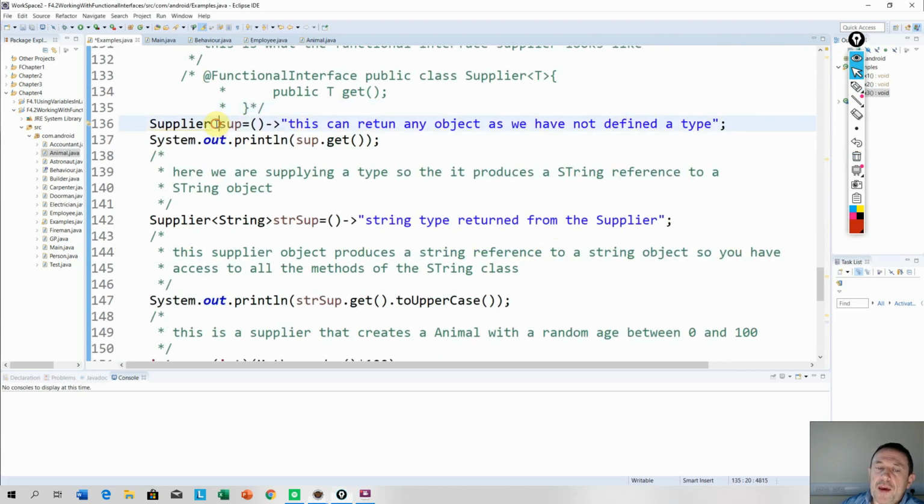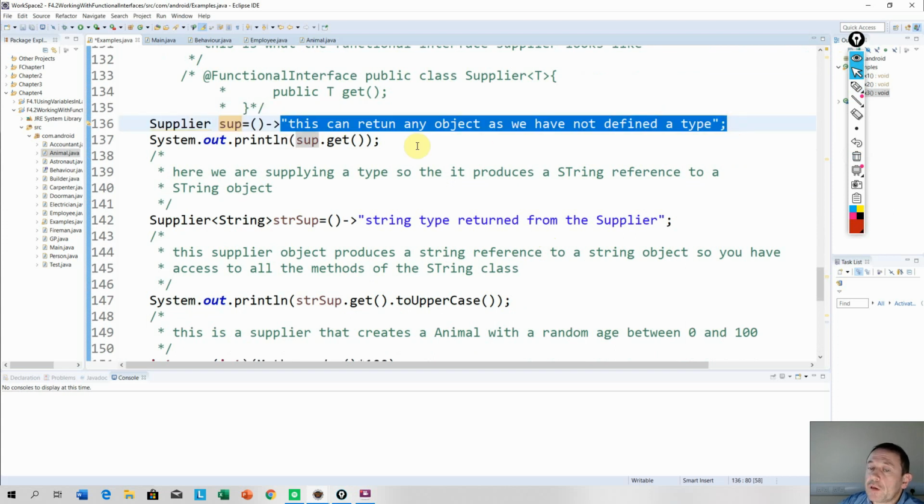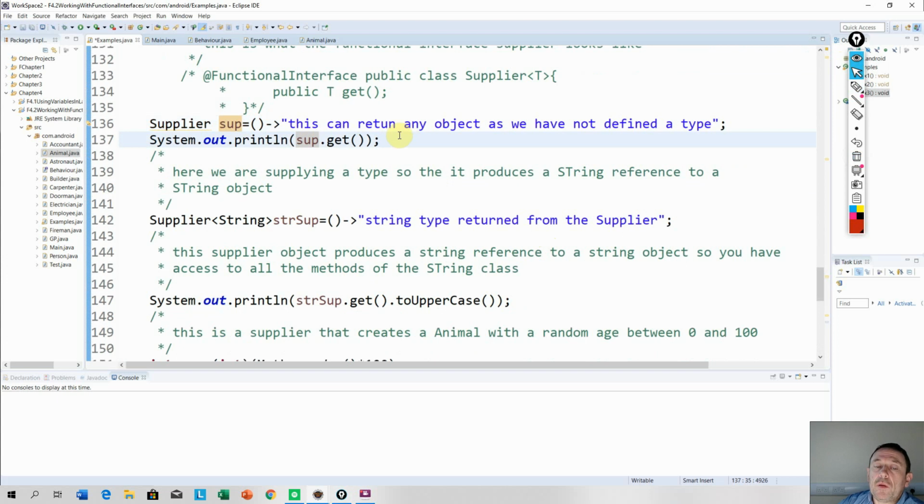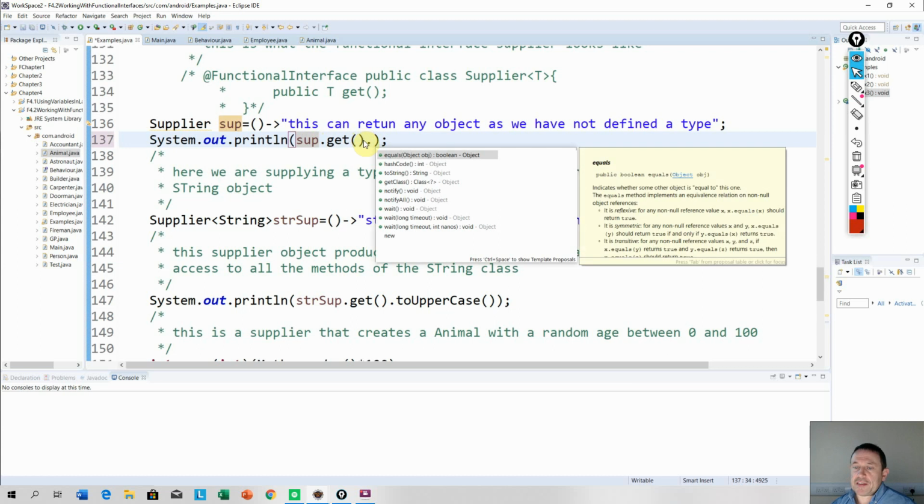So now here we haven't supplied a type. That means on the right hand side, you can have anything. Okay. Now, the problem with that is, of course, that sup.get is an object reference to a string object. So that means you only have access to the methods of the Object class.